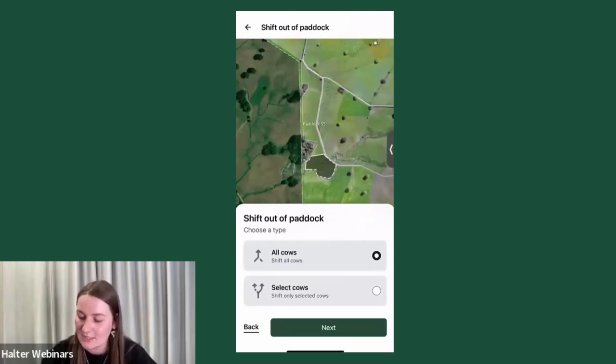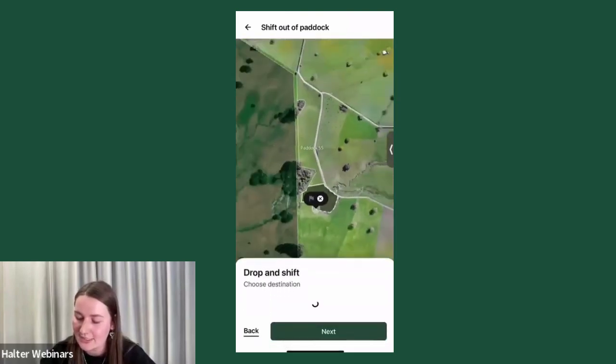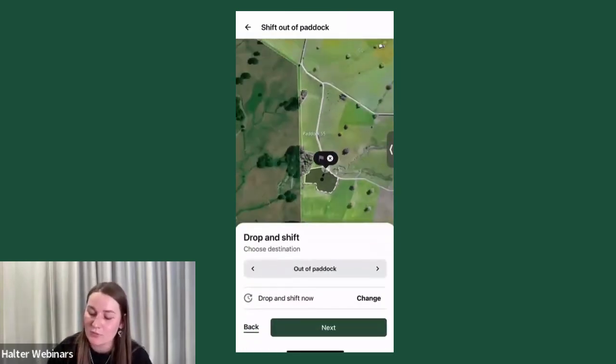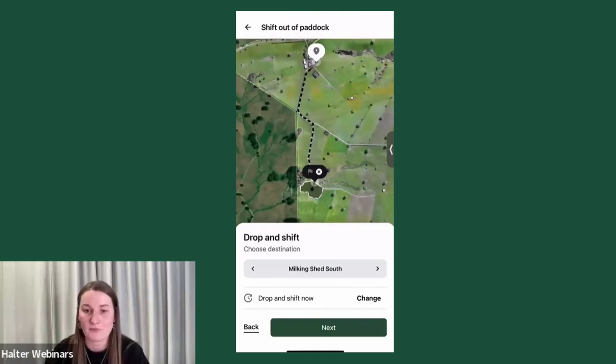Click the gate that you're wanting them to come out. So let's click them to come out of gate 3. And then it will come up with the option of the destination that you're wanting to shift them to. So out of paddock, milking shed, via a race, out of paddock. And then we'll go next.